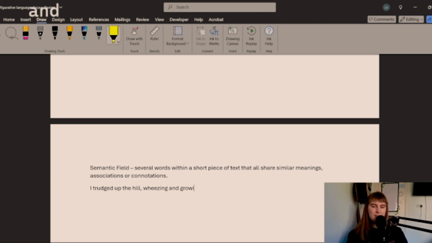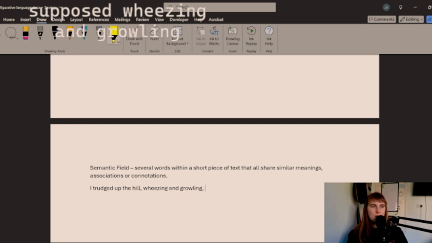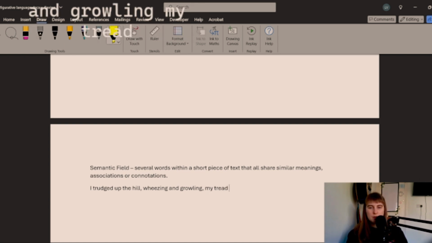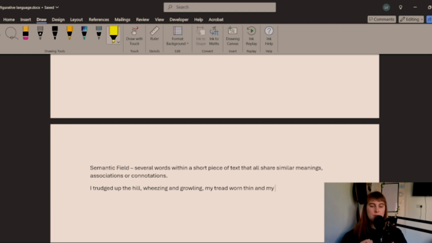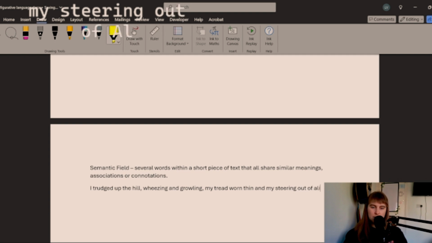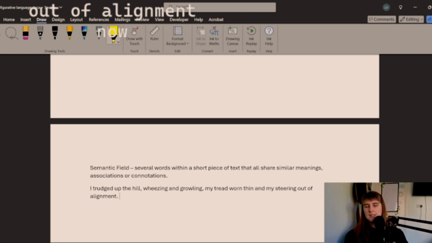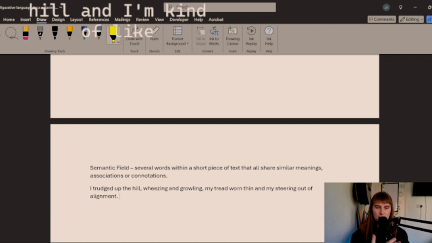Wheezing and growling. Now, growling's more like a sound of an engine, I suppose. Wheezing and growling. My tread worn thin, and my steering out of alignment. Now that sounds like I'm struggling up a hill and I'm kind of like weaving my way around.